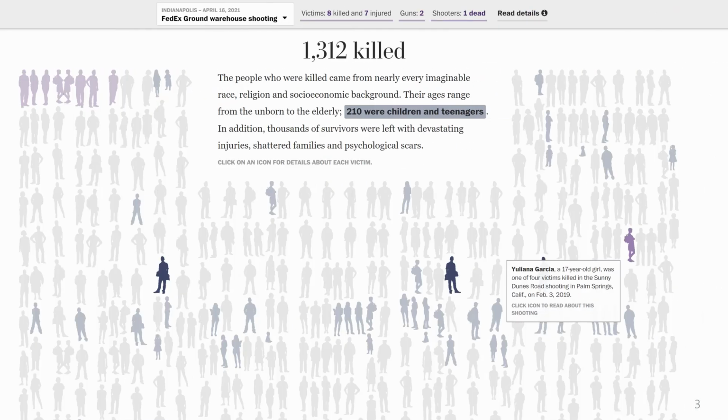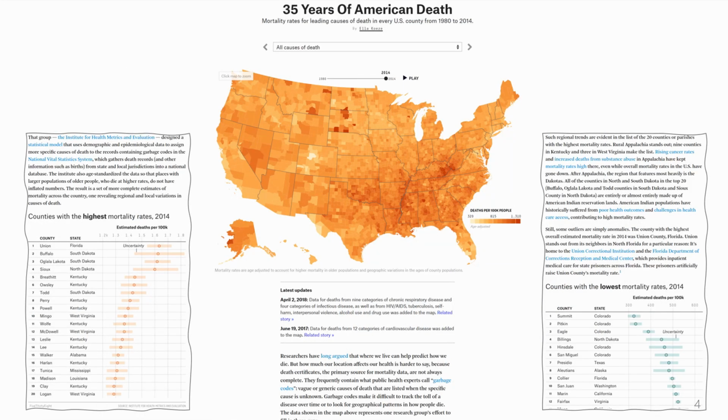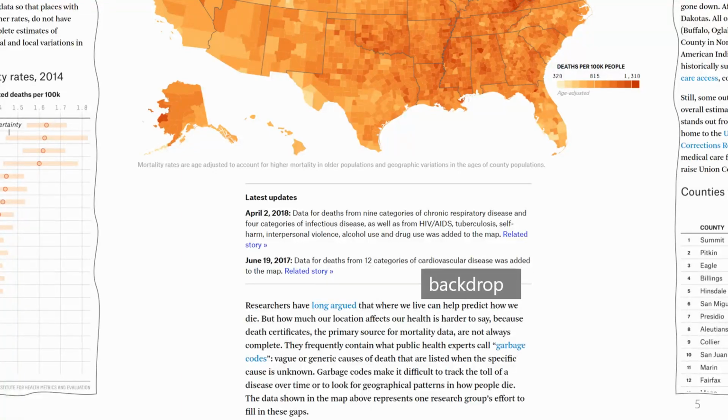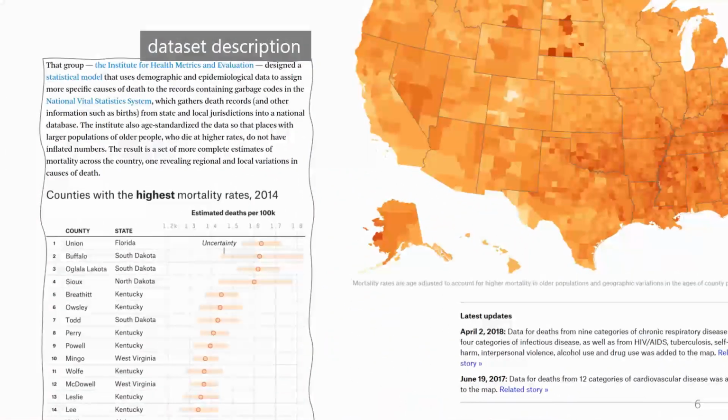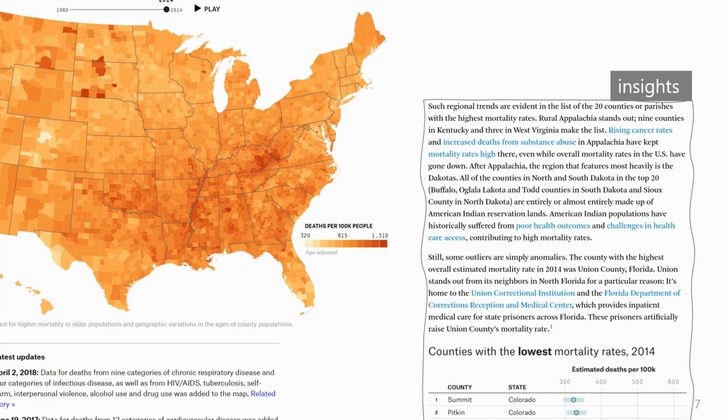Stories can have different forms. Some are visually dominant and include few textual elements. These elements can appear at various places in the story. Others may include longer textual explanations which may serve various purposes in the story. These explanations can provide backdrop of the story, explain how the data was collected or prepared, or explain analysis insights.